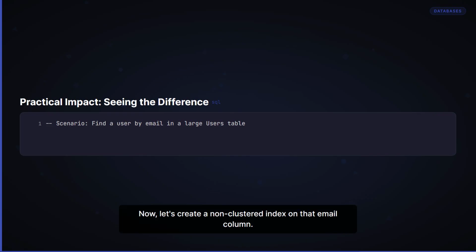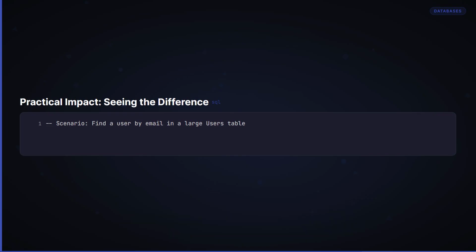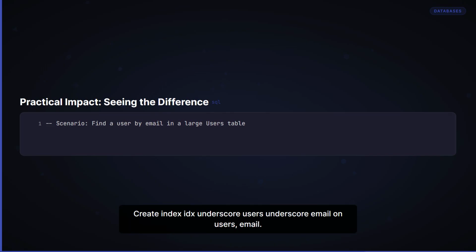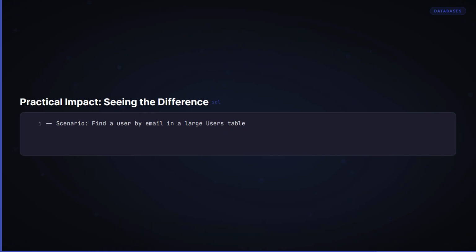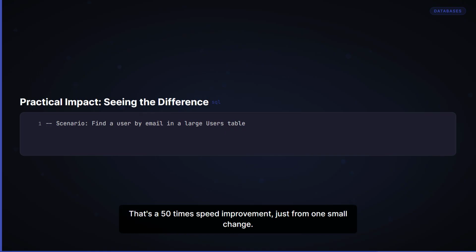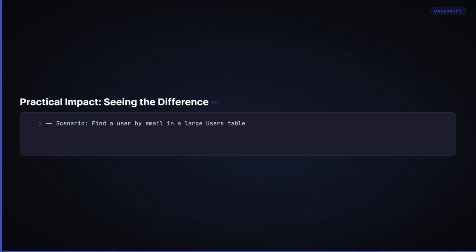Now, let's create a non-clustered index on that email column. Just a single line of SQL. CREATE INDEX idx_users_email ON users(email). After creating this index, when we run the exact same query again, the database suddenly knows how to find that email address almost instantly. What took 500 milliseconds before might now take 10 milliseconds. That's a 50 times speed improvement, just from one small change.